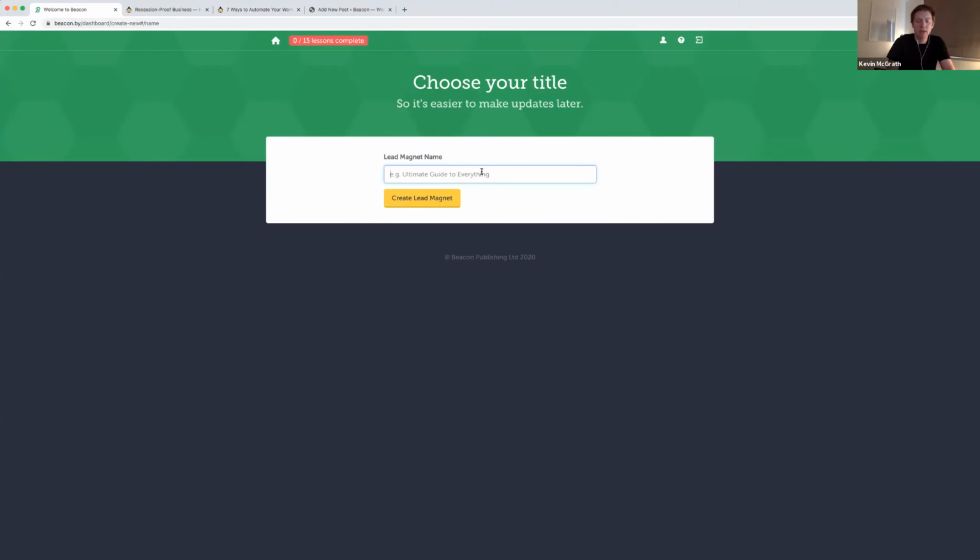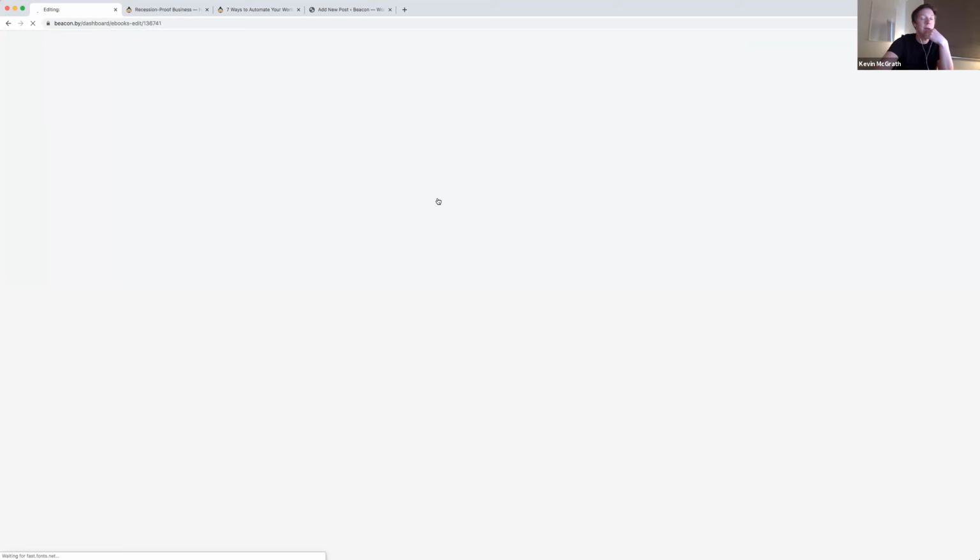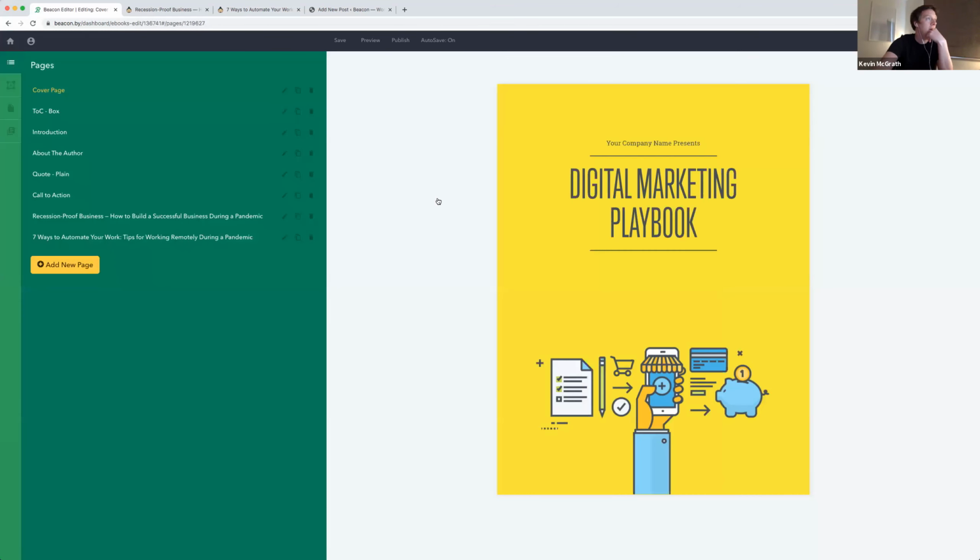Those blog posts I imported were all about working from home. So we'll call this something like the Working from Home Survival Guide. And then just click Create Lead Magnet. Now, Beacon is busy in the background making your lead magnet, pulling in the content. And this is the main Beacon interface.